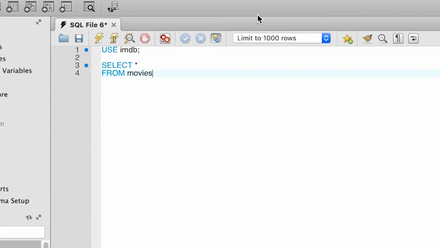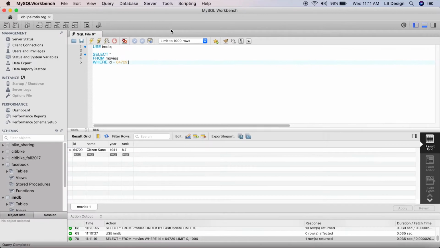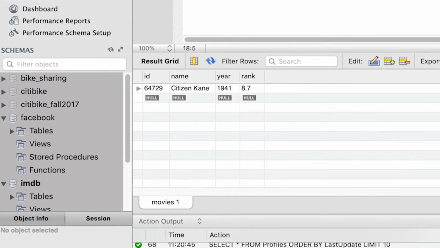Now we want to write the where clause. So after the from movies, we type where ID is equal to 64729. So we want back the row where the attribute ID is equal to 64729. Now, we execute the query, and you'll see that we get back the result, which is the movie Citizen Kane, which was released in year 1941 and has a rating of 8.7. Notice that the ID is 64729, which is the condition that we added in the query.